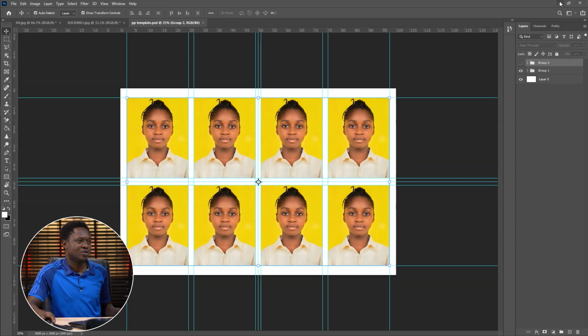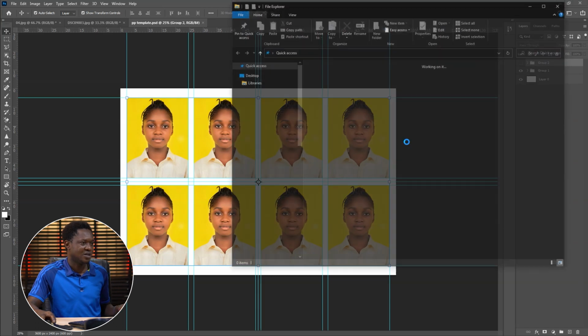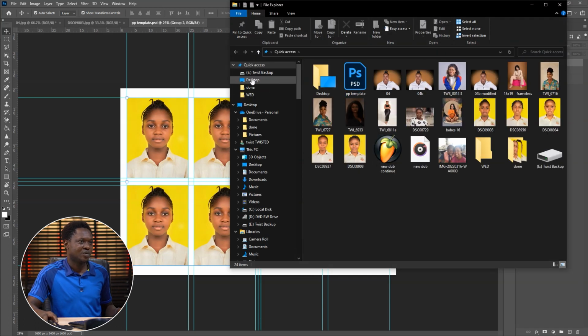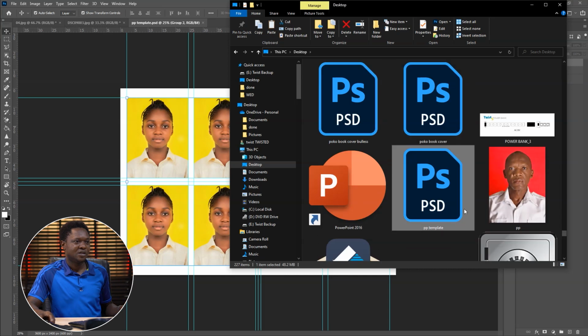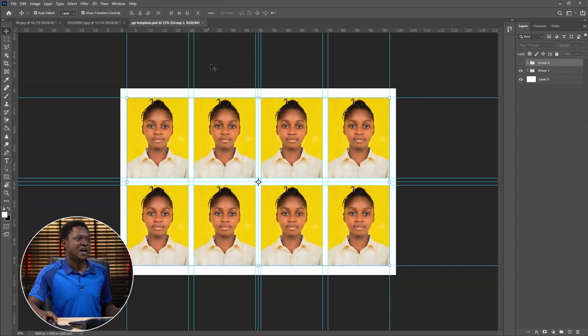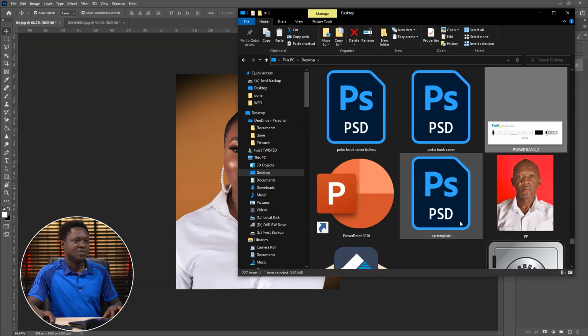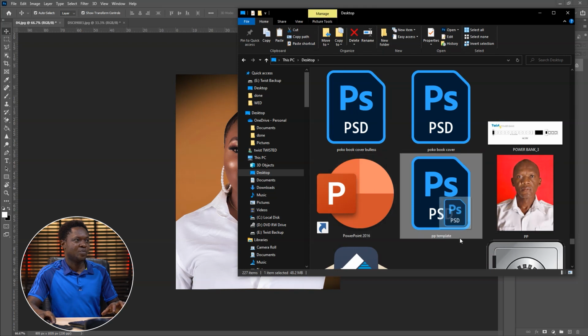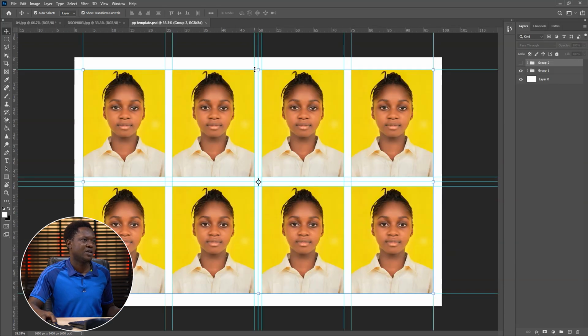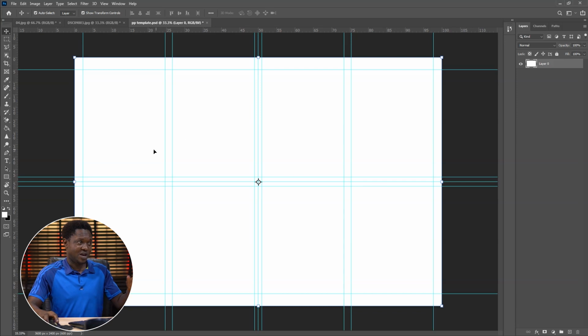So let's go to the desktop now and see. We have the desktop here, and you see we have the passport template. If I close this up and go to that stuff now, you can see we have the passport template here. It's just for me to drag and drop it here. Then you can just delete all this. You don't even need them again, because you have it like this.